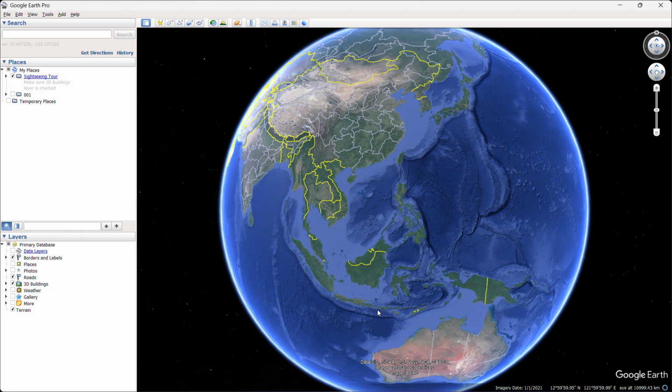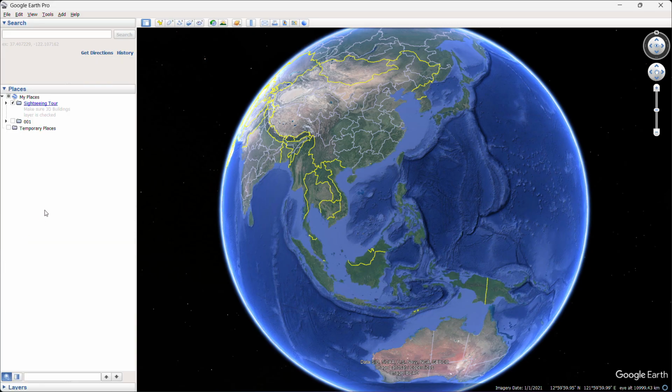Step 3. Disable 3D buildings and road layers. Google Earth Pro displays the 3D building and road layers by default. We recommend turning this off. You can do this by unchecking the checkboxes beside them. You can then minimize the Layers panel so that you have more room in the Places panel for your measurements.